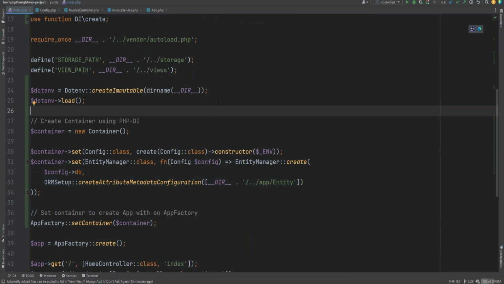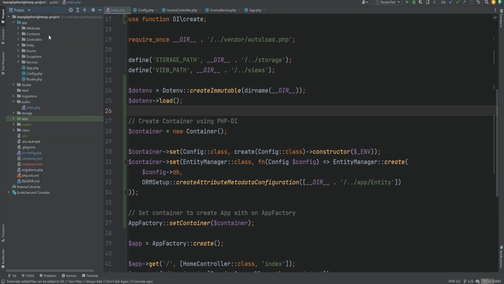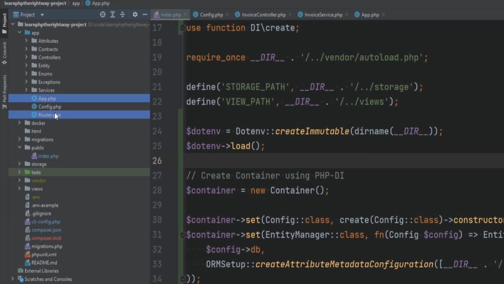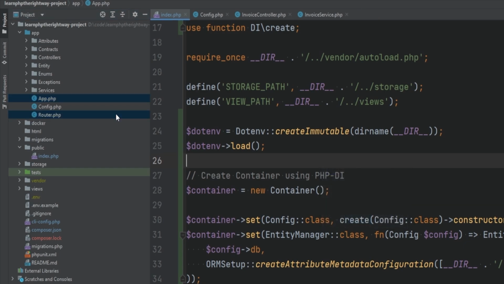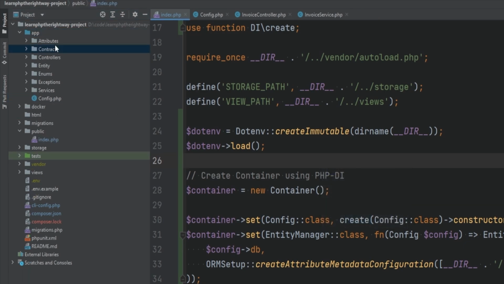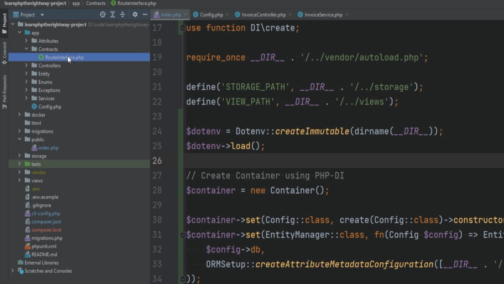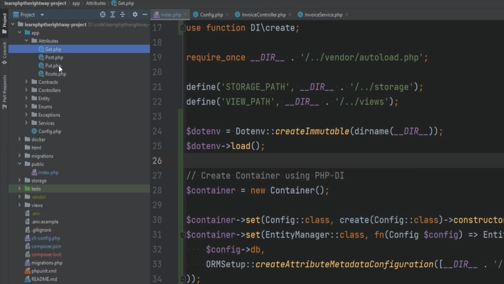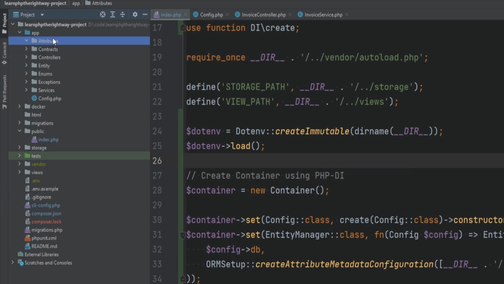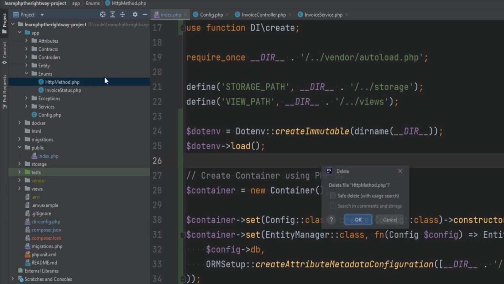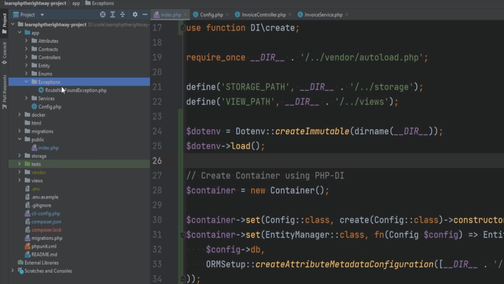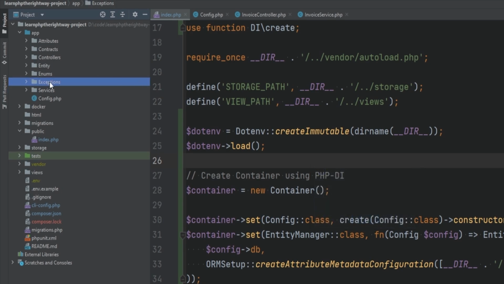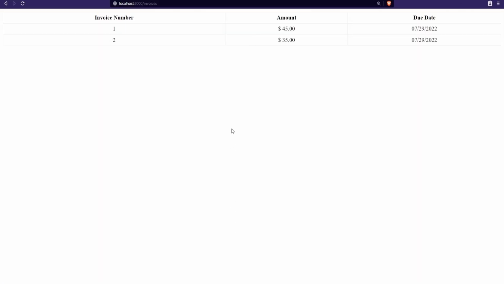Now this actually means that we can delete some of these classes. So if I'm gonna open the project directory here, we can get rid of the app and router classes because we no longer need them. We can also get rid of the associated contract, which is the router interface, and we'll get rid of the associated attributes for the router and the associated HTTP method enum class. I think that's about it, unless we have something else. Yeah, we have this exception that we no longer need, so we'll drop that. Let's go back to the browser and refresh it to make sure that everything still works, and sure enough, it does.